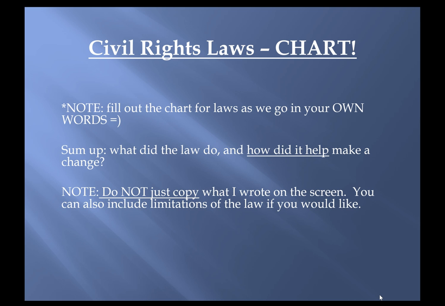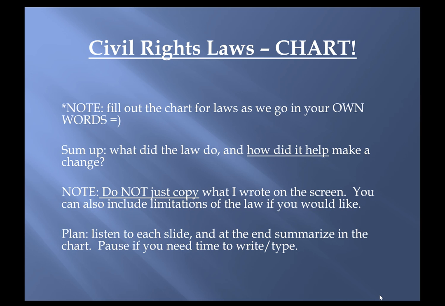When I'm talking about the law, I'll throw some words up on the screen to help explain it, and then I'll explain some other things in addition, including the limitations of the law. You're welcome to include those in the chart if you like. I'd recommend listening to each slide and then at the end summarizing everything we talked about into the chart. And you can pause the Edpuzzle at any point if you need time to write or type.